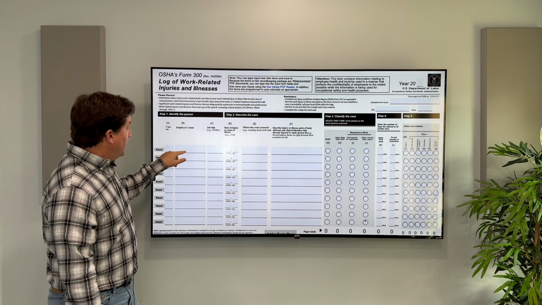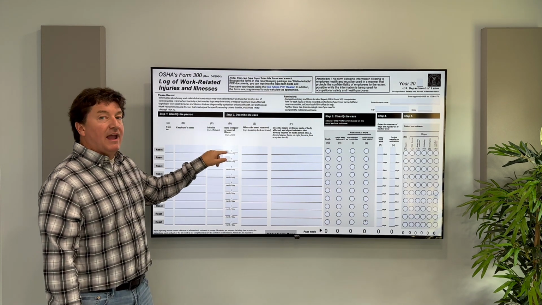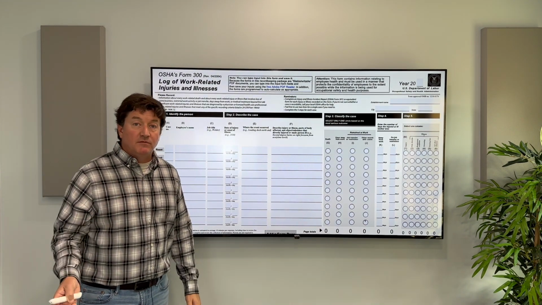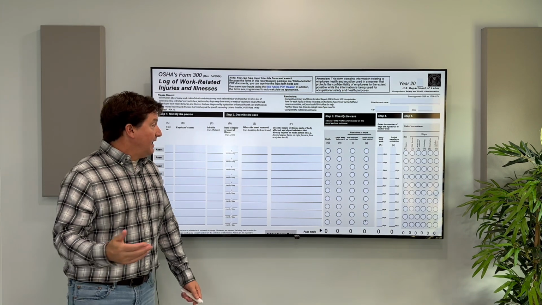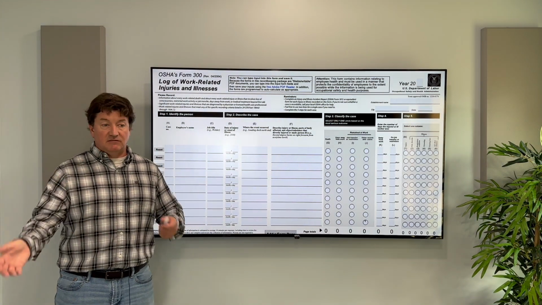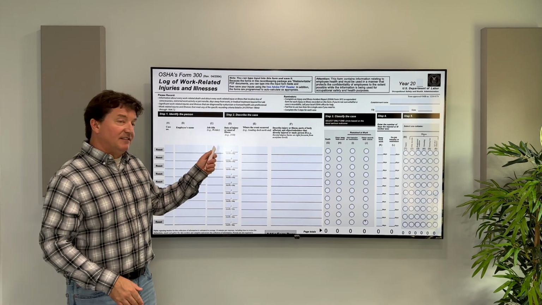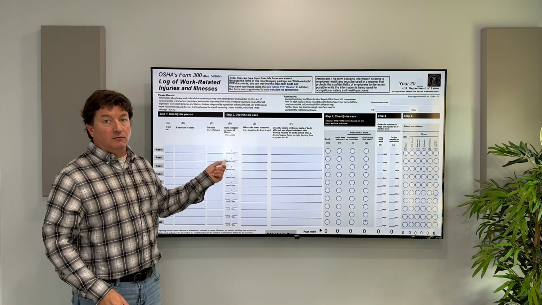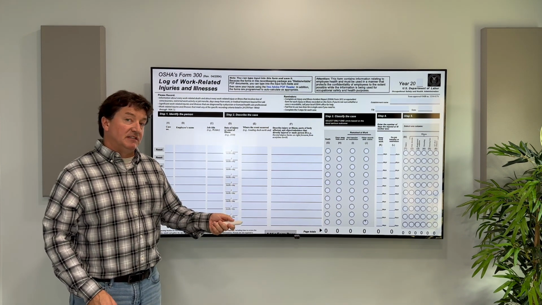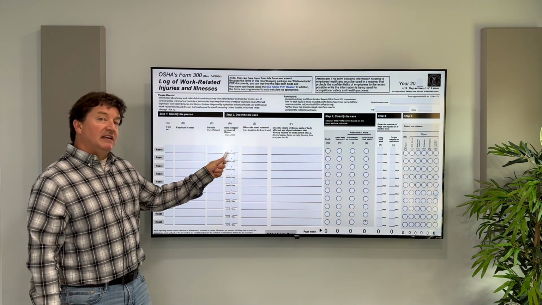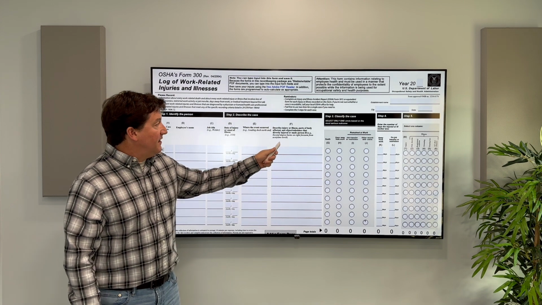So, employee name, the job title, the date the injury happened. Now this is one of the problems that happens, because somebody gets hurt on a Thursday and we say, oh, this was happening, that was happening, we didn't get time. We want to go back and make sure we get this day correct. It's a big deal when it comes to calculating lost time or restricted time. So make sure the date of the injury is captured, where it happened, and then what happened.